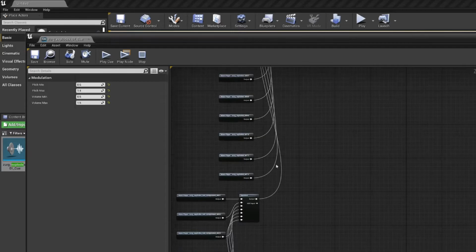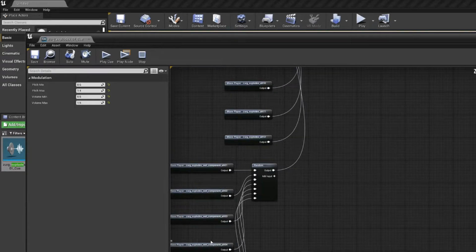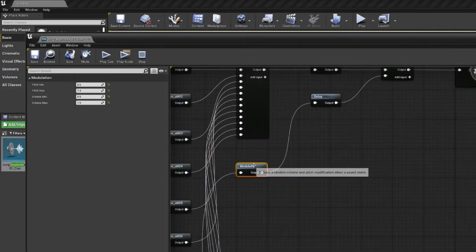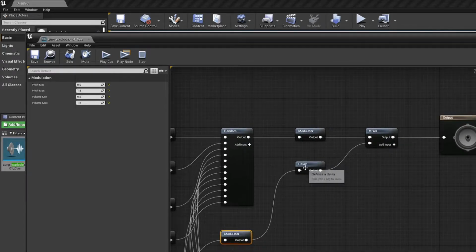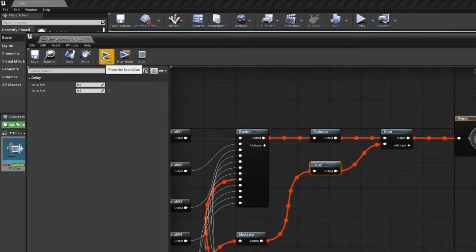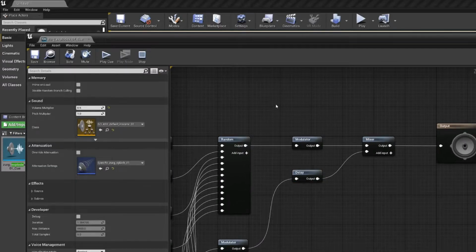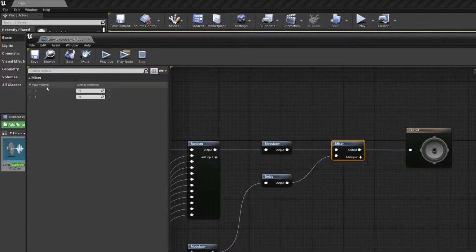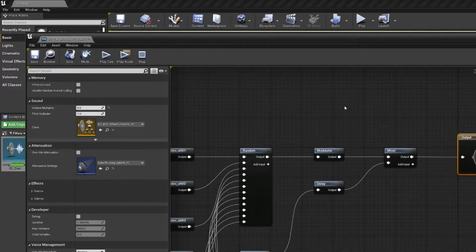So this is a random one of these wet components, then modulates them a little bit, and adds a very small delay. But it basically makes the sound more interesting in the game, because it's not always exactly the same, and then mixes them together to the output.